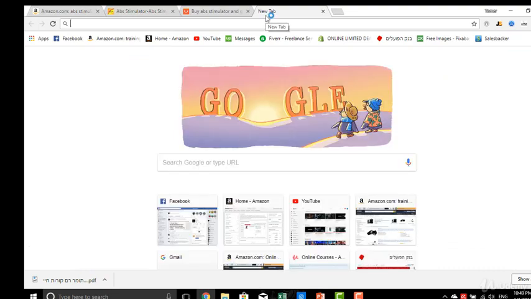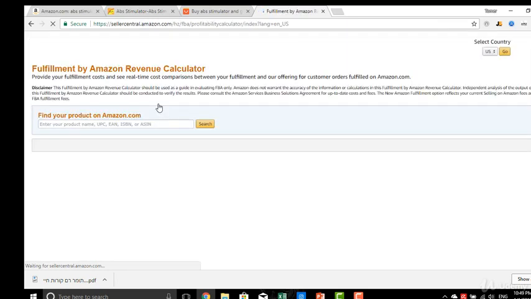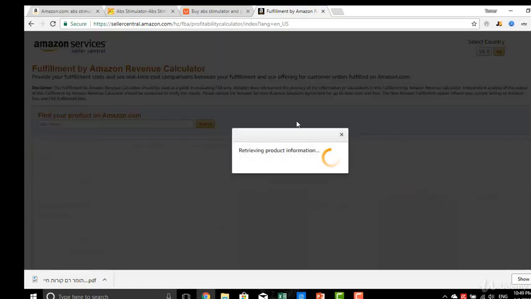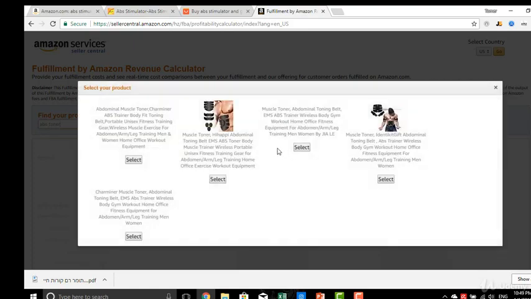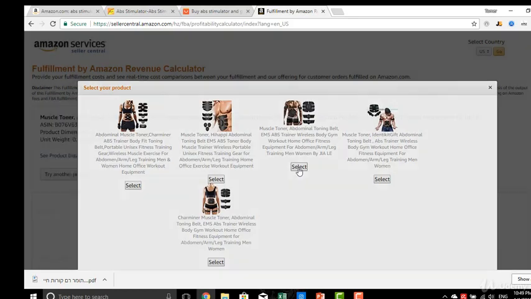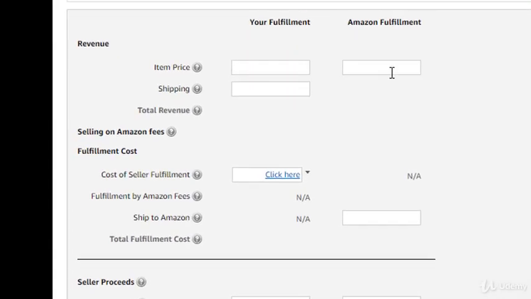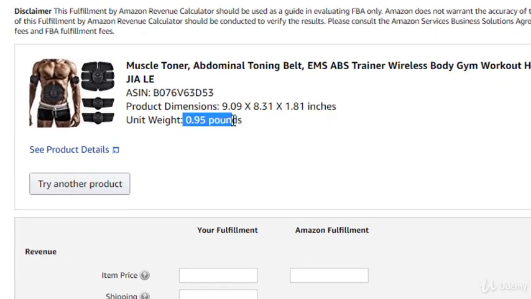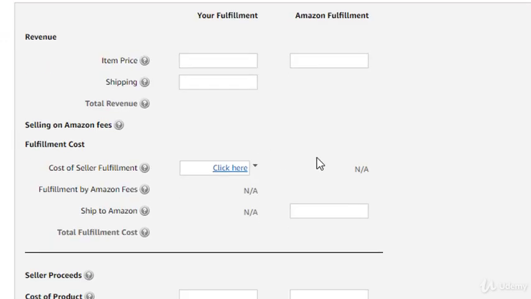So now we're going to be looking up FBA calculator on Google and clicking on the first result. And we're going to look up abs toner. Oh, didn't write it down. Abs toner or ab stimulator, it doesn't matter. We're going to get the same products. So I'll click on this because that looks like the product that we want to sell. And what's great about this, it already has the dimensions, it has the unit weight, it has everything there. You just have to double check it later, but it's going to be more or less these fees.